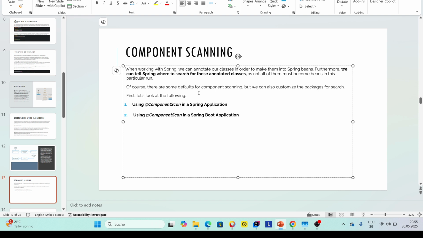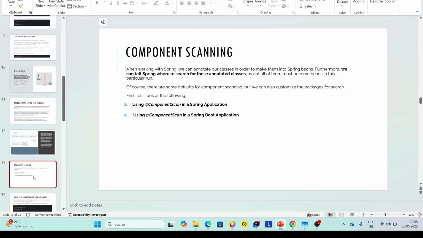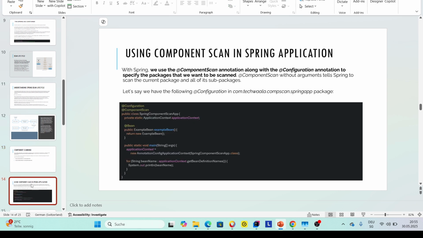First, let's look at the following: component scan in a Spring application, and component scan in a Spring Boot application. Using component scan in a Spring application, we use the component scan annotation along with the configuration annotation to specify the package that we want to be scanned. Okay. So here we did not specify any package. It means this is scanning the current package.